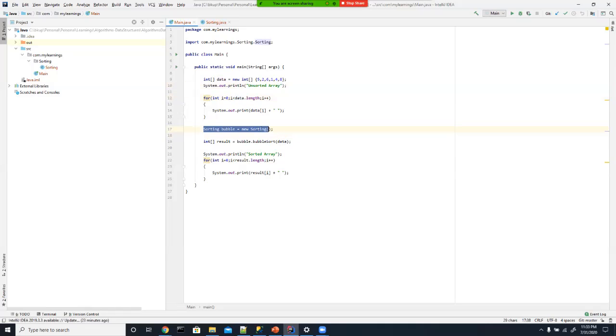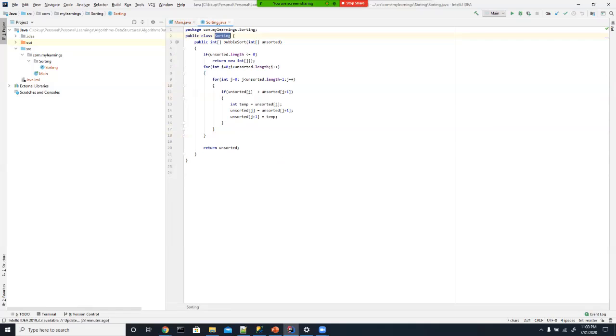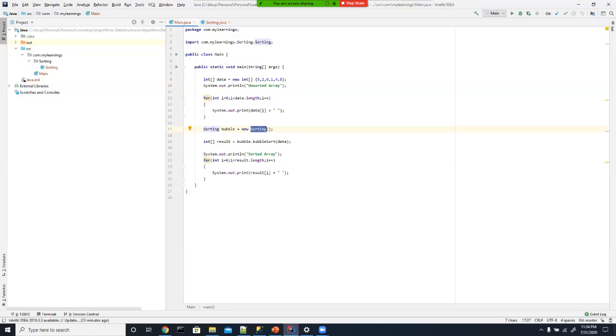So now I'm creating an instance of my sorting class, which is here. So the class instance is called an object or an instance. And then I'm invoking my bubble sort method using this instance, and that returns a resultant array, which is sorted. So now I'm printing this sorted array. So to print the elements of the array, I have to go through the loop because I have to fetch each and every element like this and then print them.